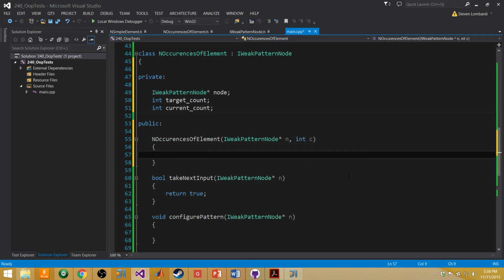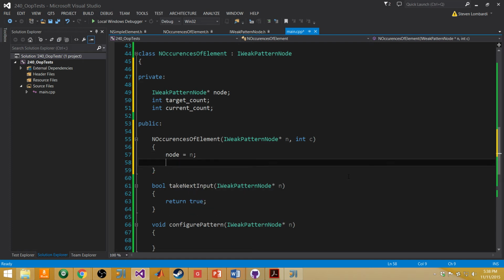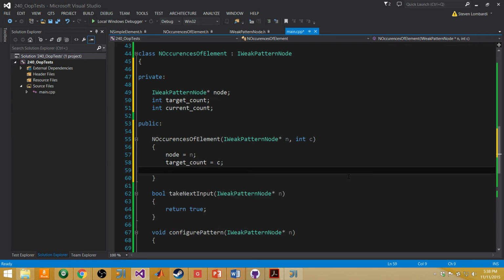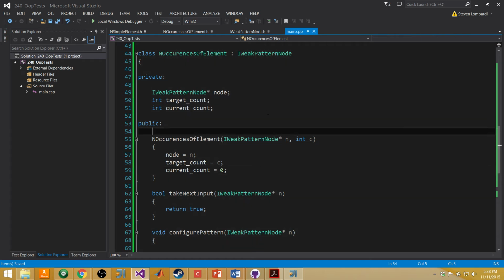Cool, everyone's happy. So then node will be initialized, and we have to make sure it's not null. You want to know what? It's an example. Normally, you'd make sure nothing's null, but in this case, I'm just going to skip over that. So we're going to initialize the node. We're going to initialize our target count. So target count equals the count we give it, and then we're going to initialize current count. This is important. Make sure you initialize it to 0. And that's that.